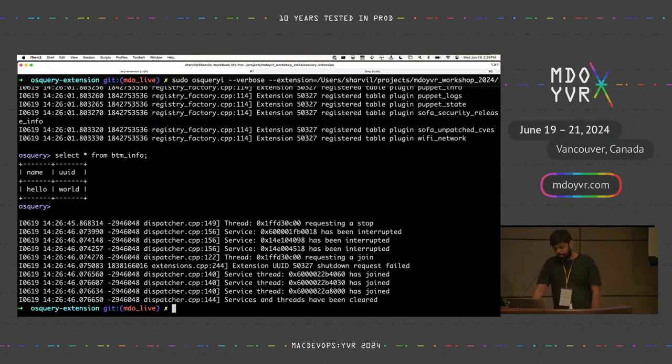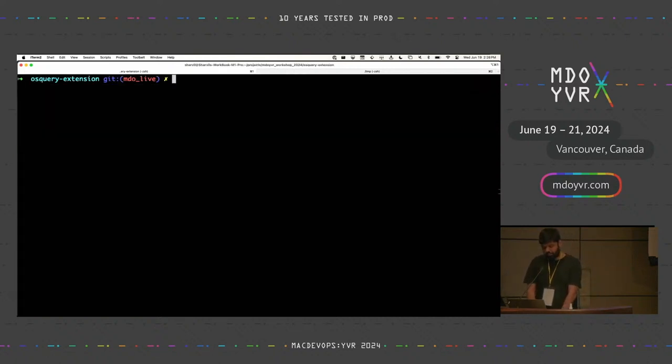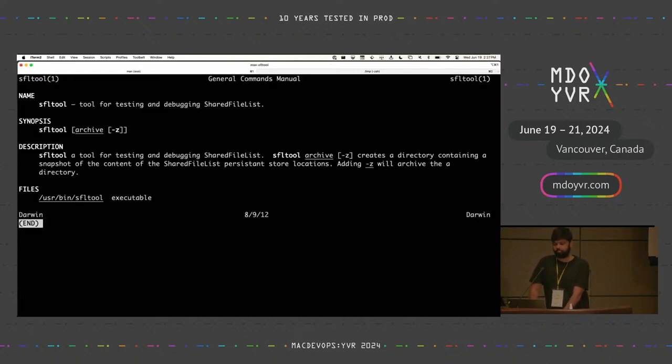So when I'm faced with doing this, I ask myself, how did Apple implement it? The way I start is by just reading the man page, because Apple's great at documentation, right? Yeah, so this doesn't give us much, but this was built in 2012. This thing called archive, okay. This is the executable, okay.